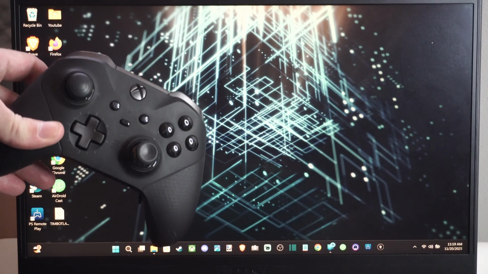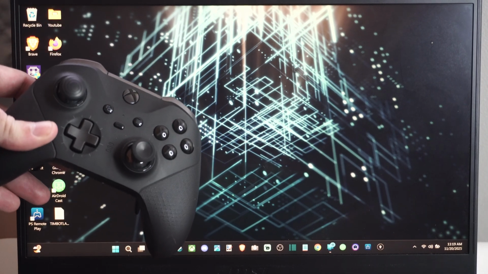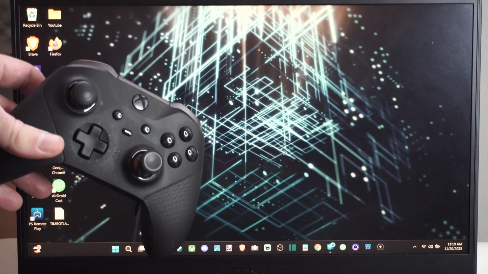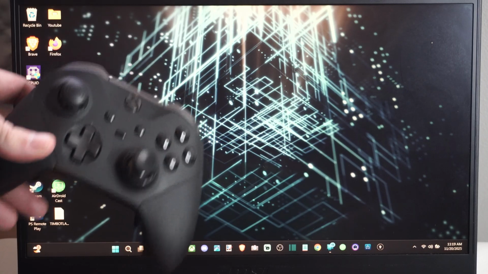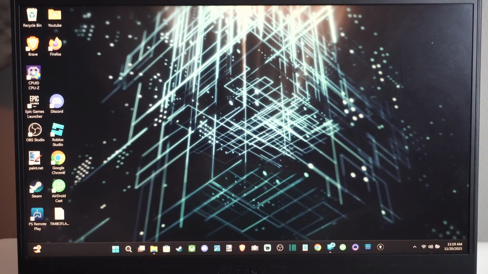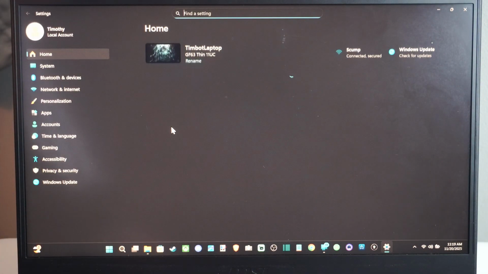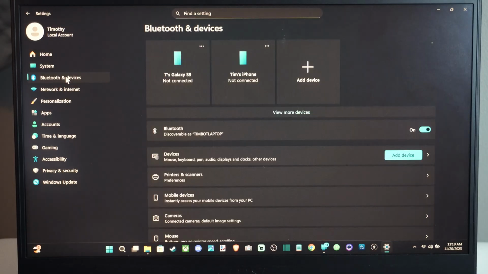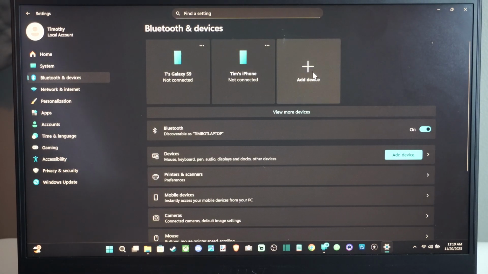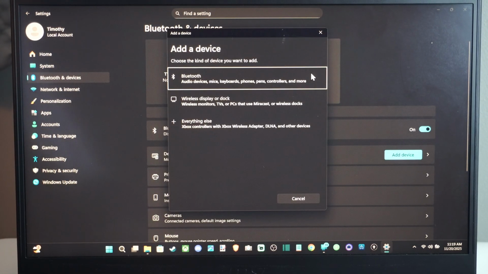Today in the studio, I'm going to show you how to connect your Xbox Series X or S controller to your Windows PC. So this is easy to do. On your computer, let's go to the Windows Start button. And then select this and go to Settings. Then go on over to the Bluetooth options on the side. Then go to Add Device. Then go to Bluetooth.